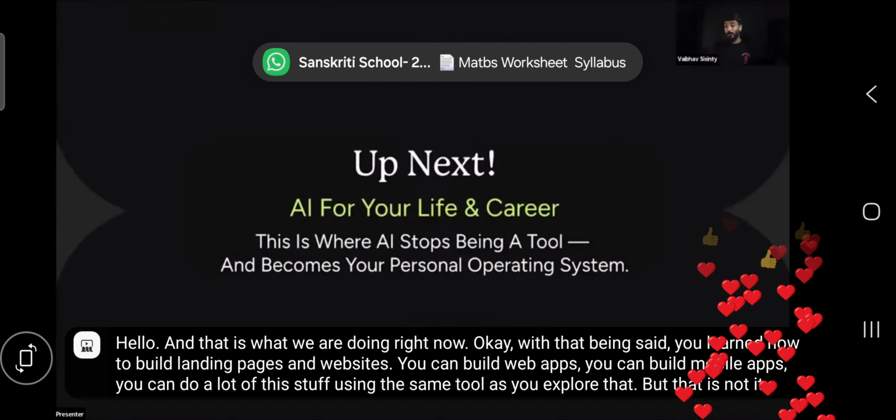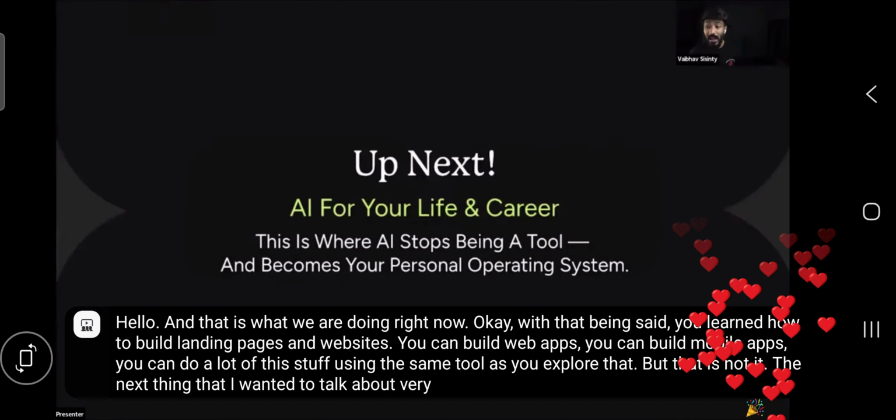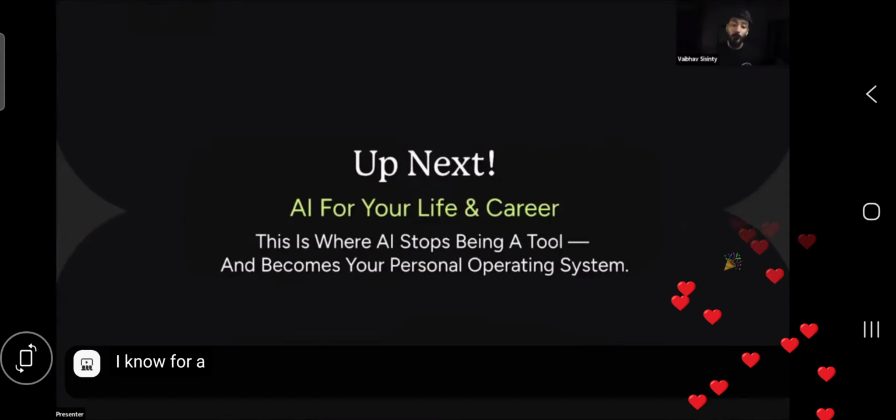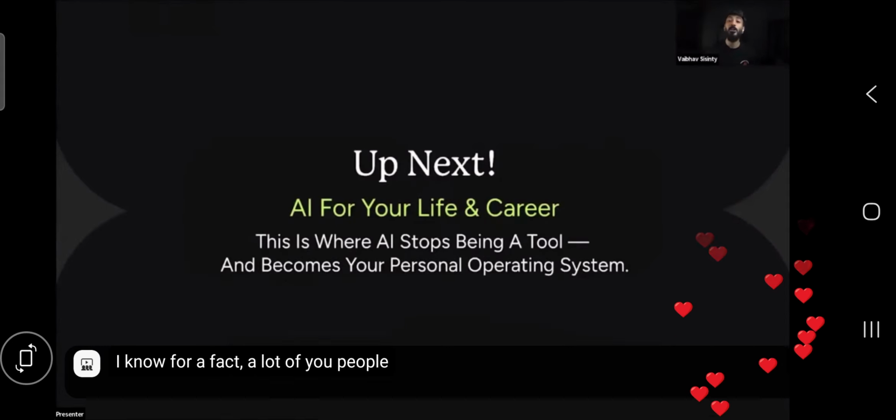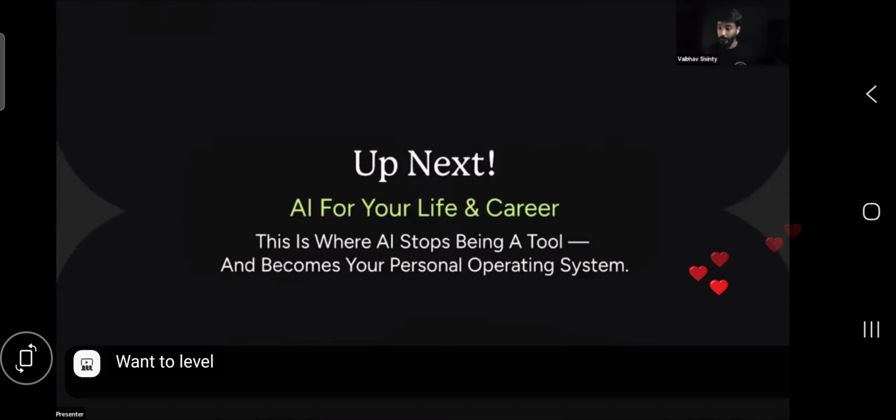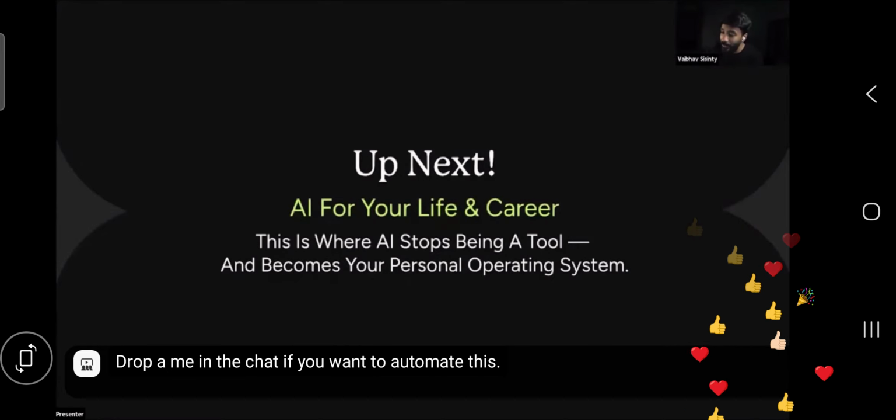The next thing that I wanted to talk about very quickly is I know for a fact a lot of you people want to level up in your life and career. How many of you guys want to learn how to automate your jobs? Applying for jobs. Drop a me in the chat if you want to automate this. Yes, a lot of you.